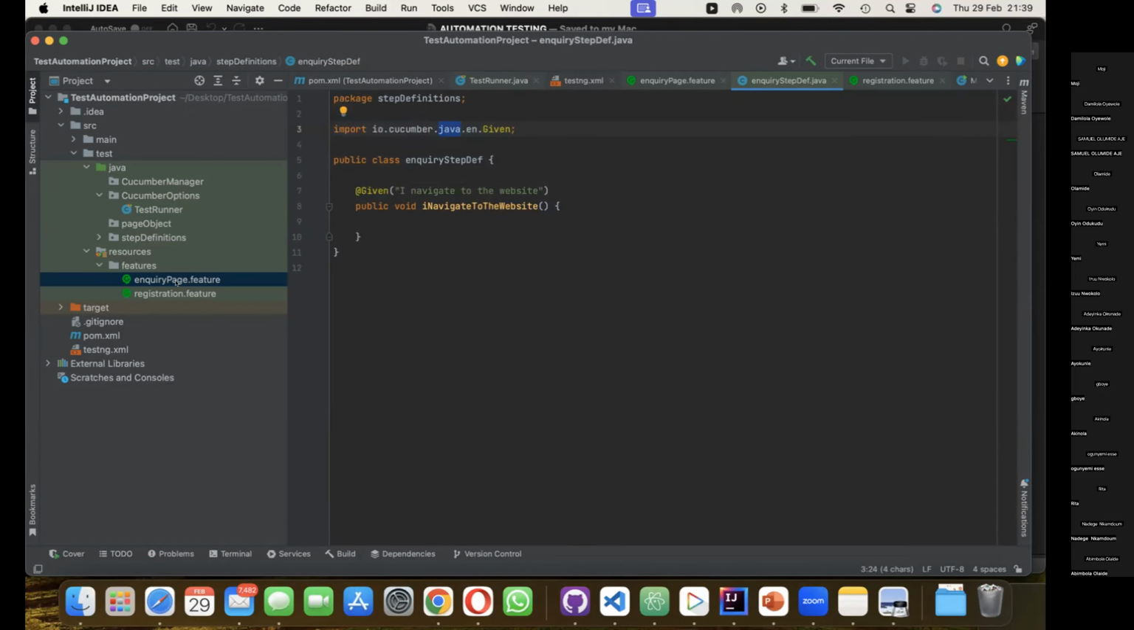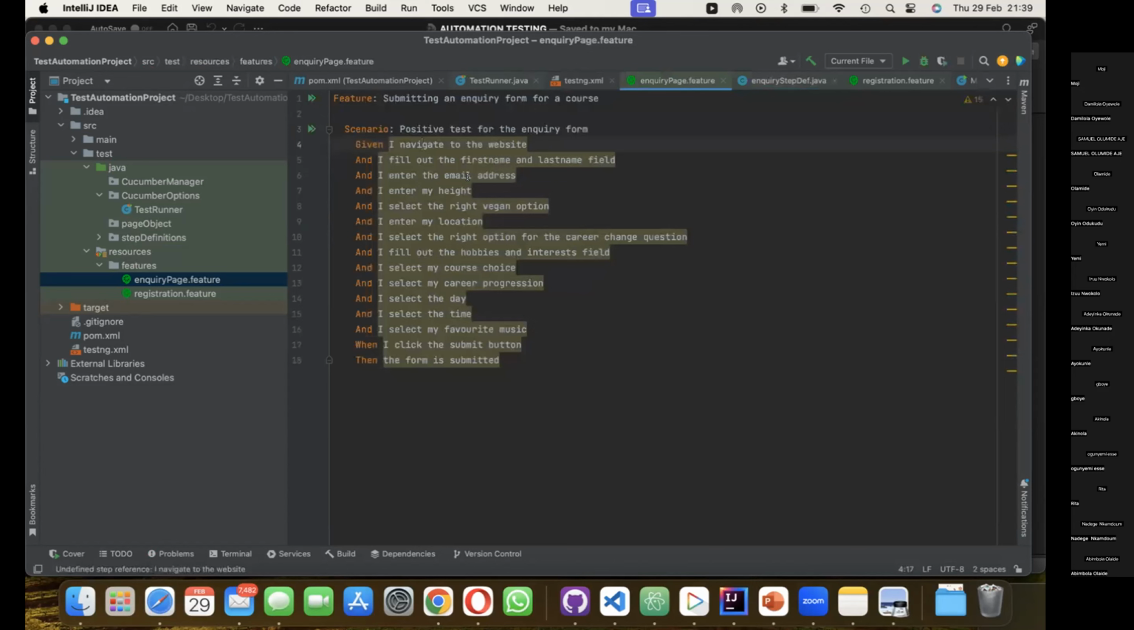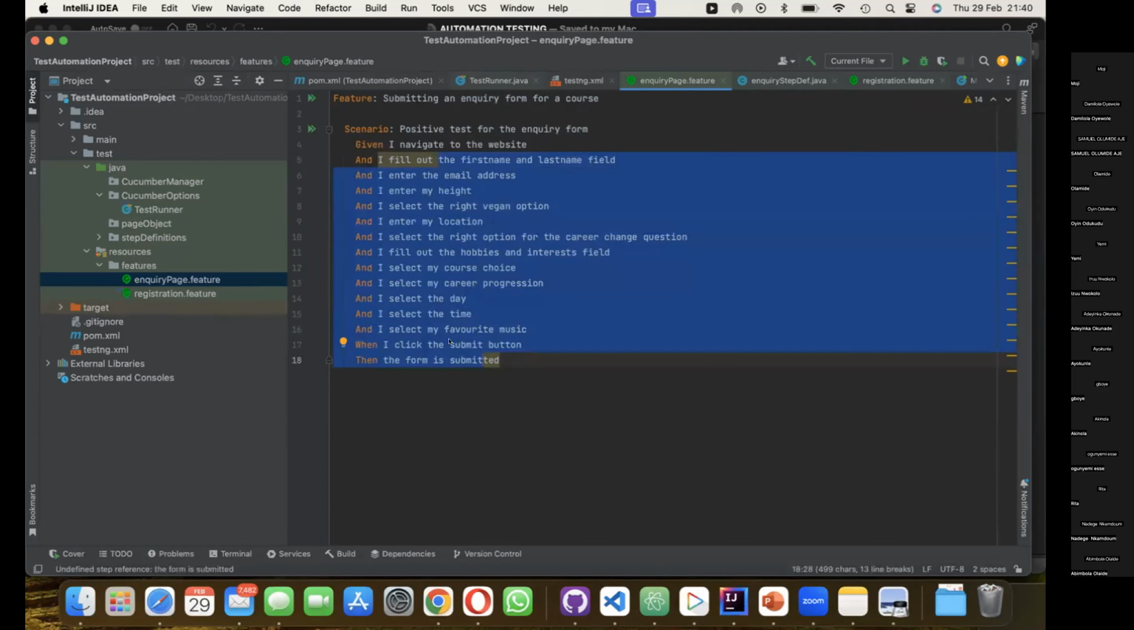Now, if we go back to our feature file, you will notice something different about it. You can see it no longer has the background. That basically means that there's a step definition created for that particular step now. And the other ones don't have step definitions just yet.